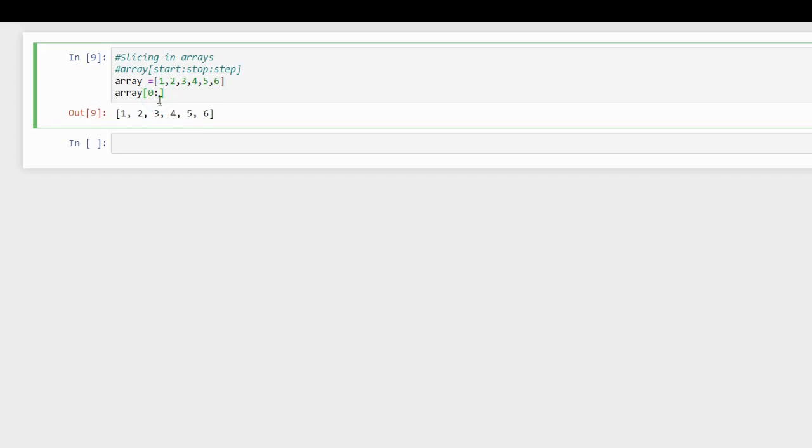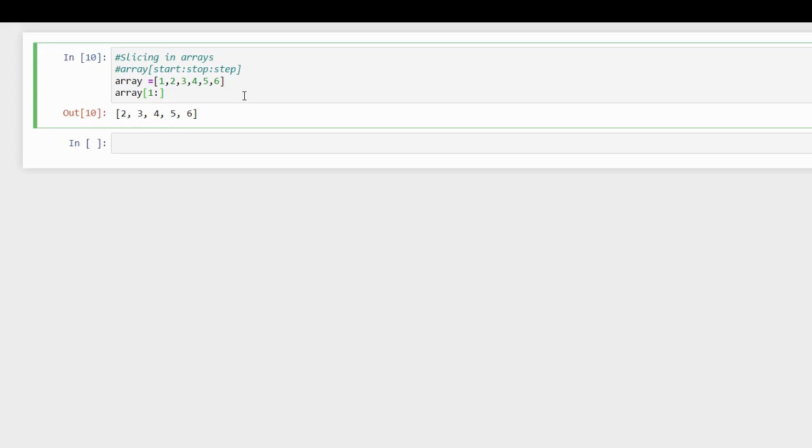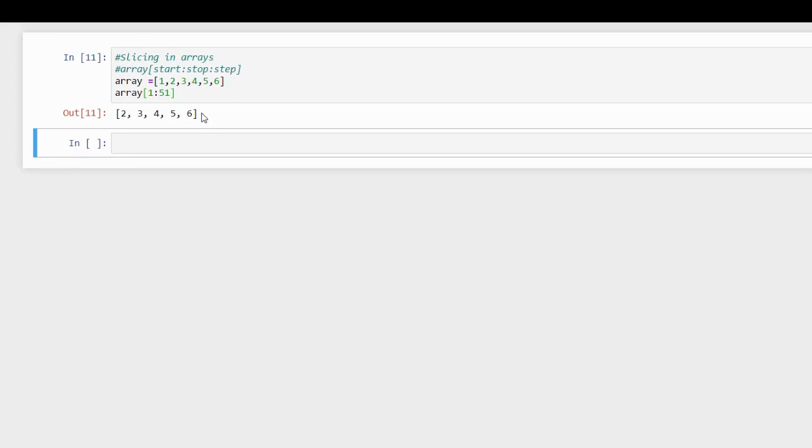So whenever I write 1 and I leave this empty, what will you get? I will get all the elements with this index and after this. So at index 1 we have 2, then after this we are getting 3 4 5 6, all the elements we are getting. Okay, so guys, in the slicing method, it doesn't matter if you write 50 or 51, because ultimately you will get all the elements after this index.